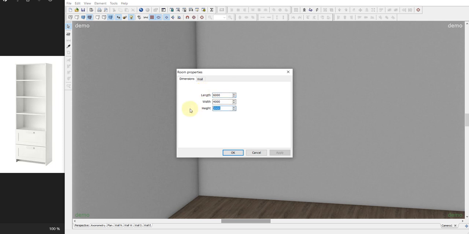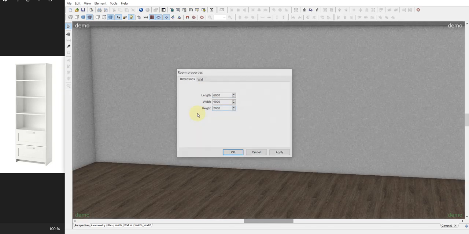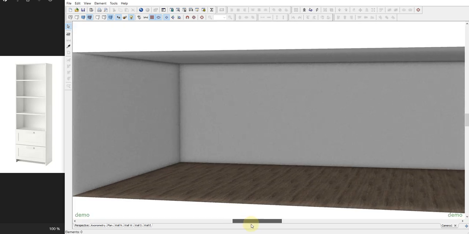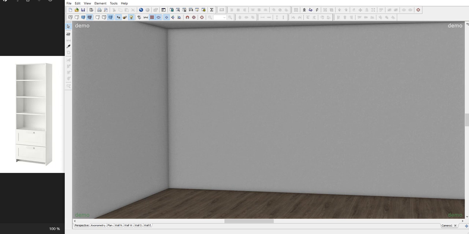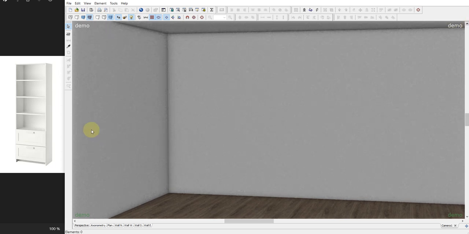Dimensions, height. Let's make it 2000. Enter. Now our room has become smaller. This is gonna be very convenient for us. Let's click new element and then click on the left wall.